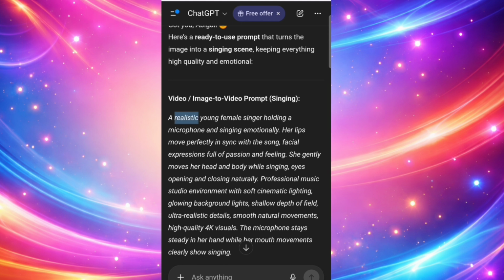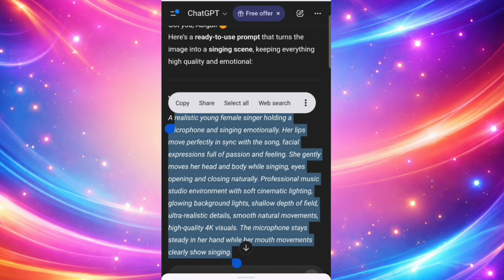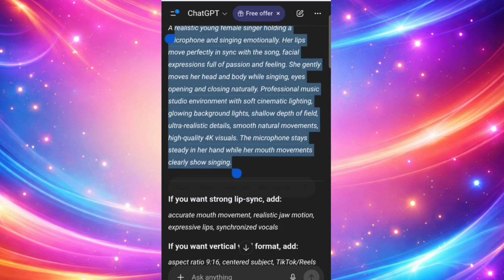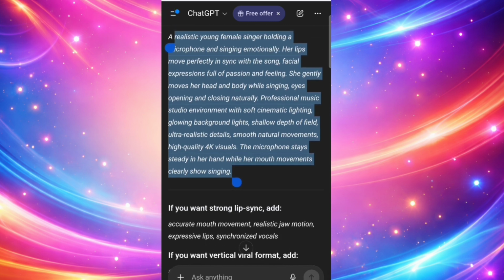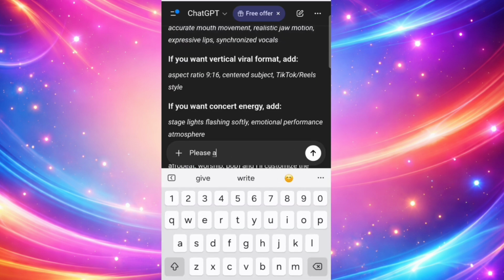So a realistic young female singer holding a microphone and singing emotionally. Her lips expression full of passion and feeling. She gently moved her hands and body while singing, but it's left with the exact gospel I want my image to sing. ChatGPT didn't add it, so when I look through it, I will tell ChatGPT to add the song. Okay, so please add the song, and I type it again.